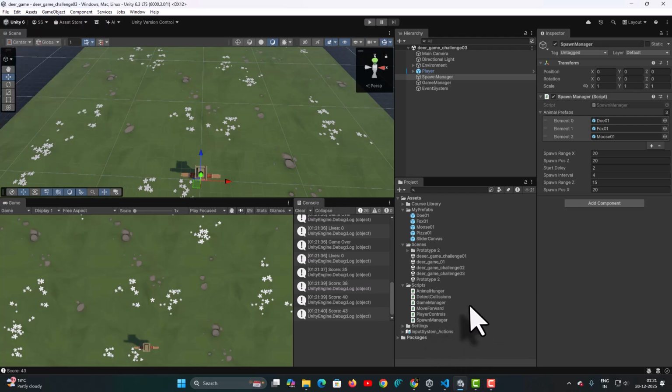So with this we have successfully completed all the challenges of this animal feed game, that is this deer game. And in our next session we are going to work on a brand new prototype of a game. So let us meet in the next session.